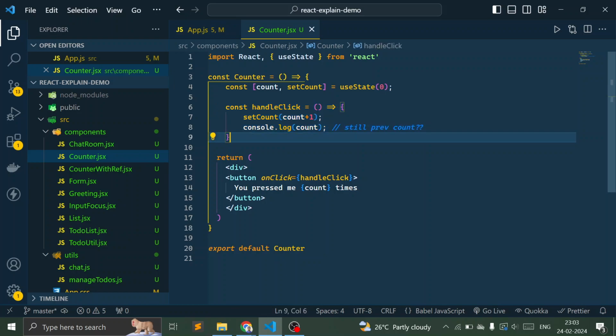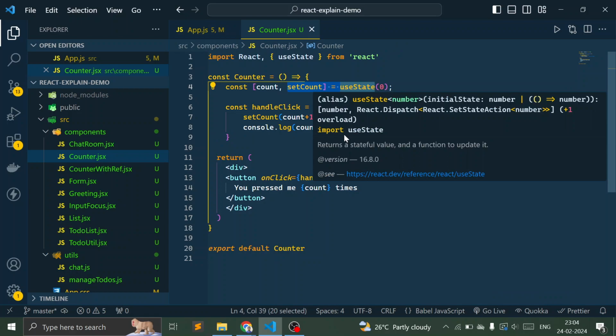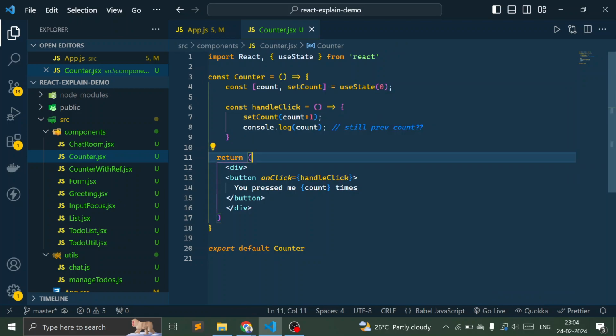I should say that this video assumes that you have a basic knowledge of useState and how it works, its syntax, the signature. If you don't know, then I would highly recommend you see the useState hook video which is already present in the channel. I will also put it in the description. You can have a look, understand what it does, and then come back here and continue. So let's get started.